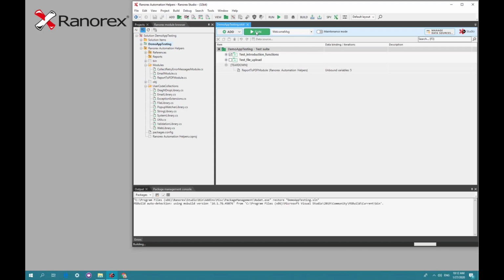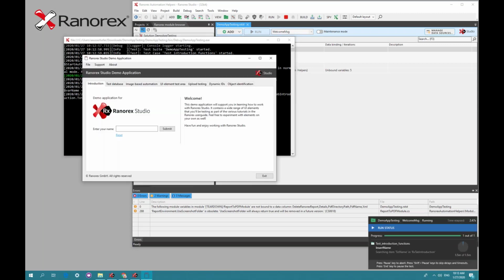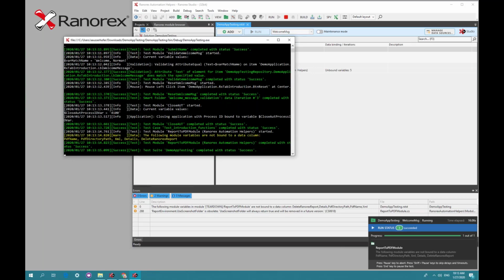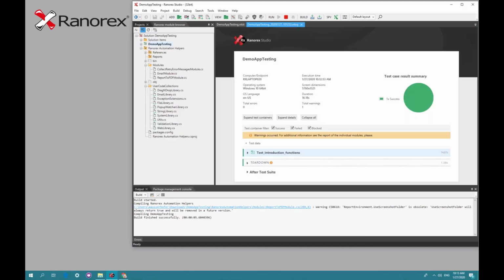run again. During today's webinar, I will be executing this tiny little test suite a couple of times to show you the results of including the Automation Helpers library. And the test run will be just as it was before. We are performing the three validations and the change of this welcome message. And finally, when this is over, we end up in the report again, but with a little difference: now we also have a so-called PDF report.